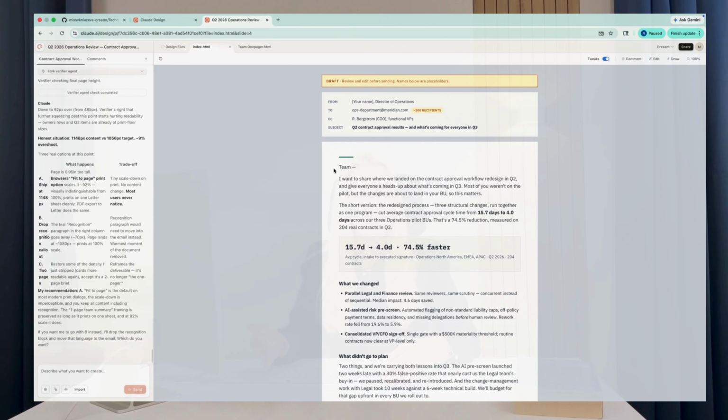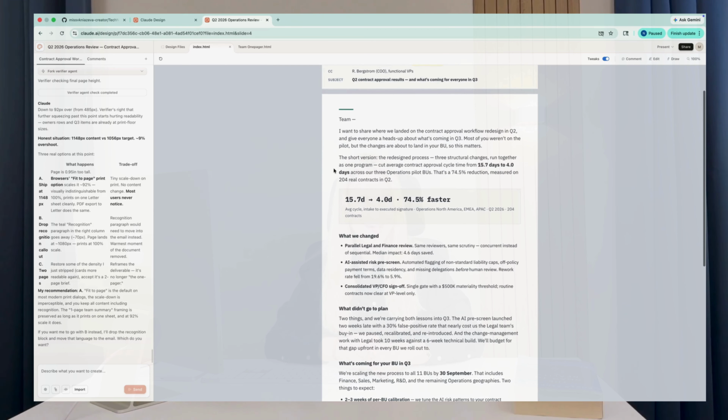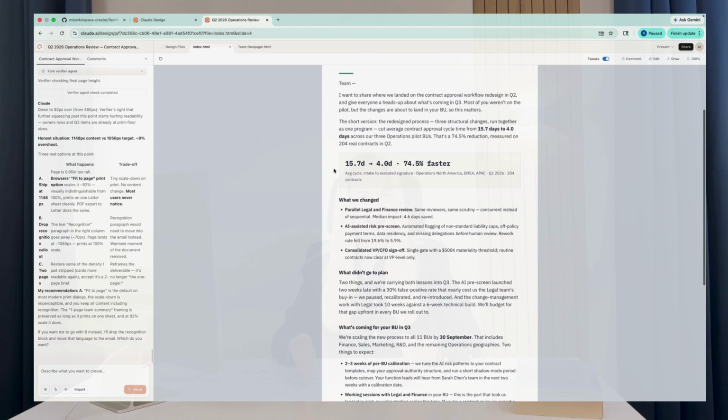What we changed, 3 bullets, each with the change name in bold and a one-sentence explanation. And what didn't go to plan, the retrospective story we saw on slide 8 of the deck and at the bottom of the one-pager. But here it is a single paragraph, not a section, not a callout block. It's part of the narrative flow of the email. This is audience awareness in action.